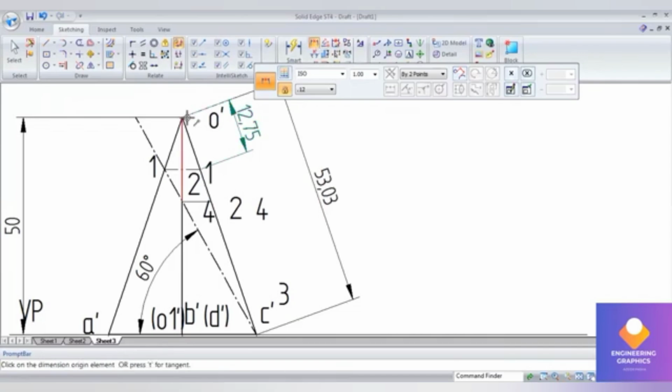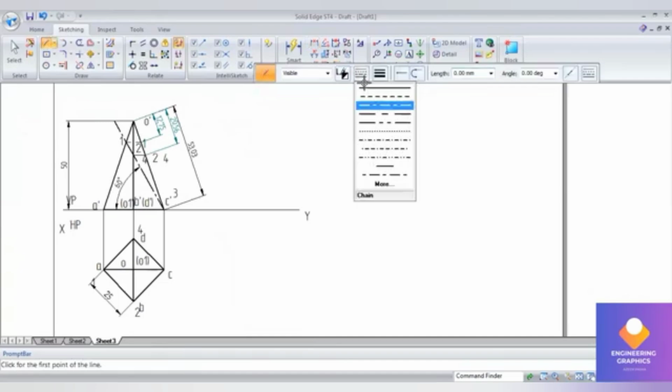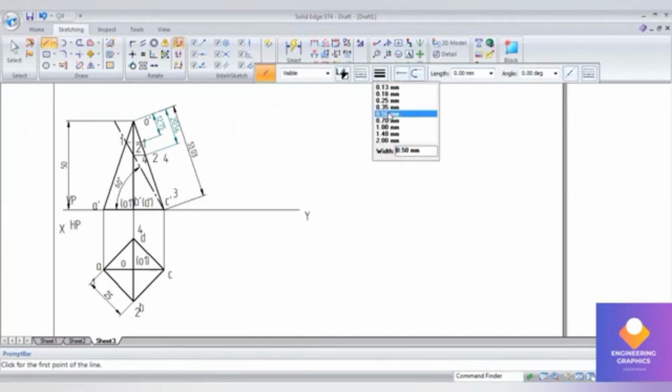Same way, end point to the 4 here, select the distance 20.56. Okay, now you draw that true length 53.03 straight line.